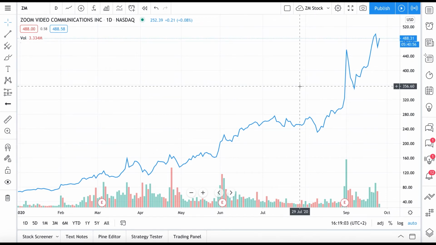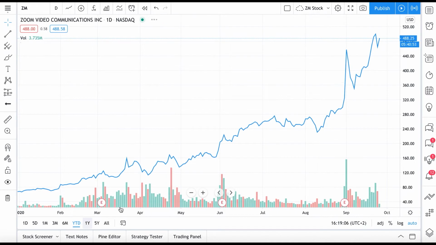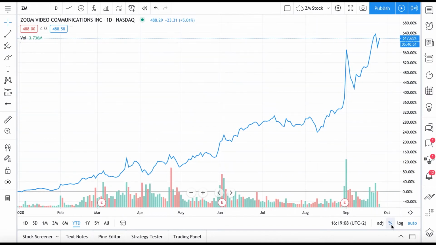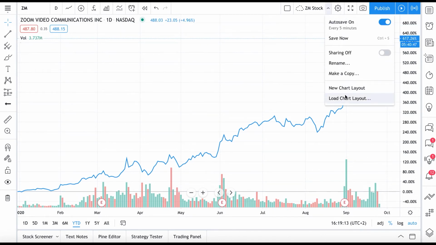It is just a line chart. It is going to be year to date, and let's keep it at percentage change. And just like that, we have a new chart layout that we could always come back to.